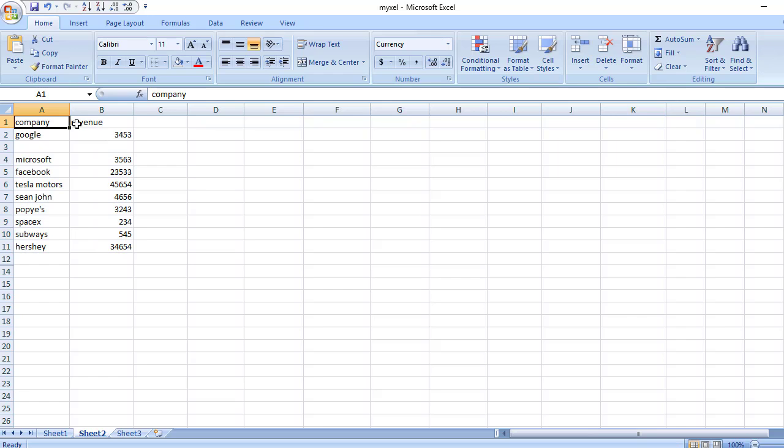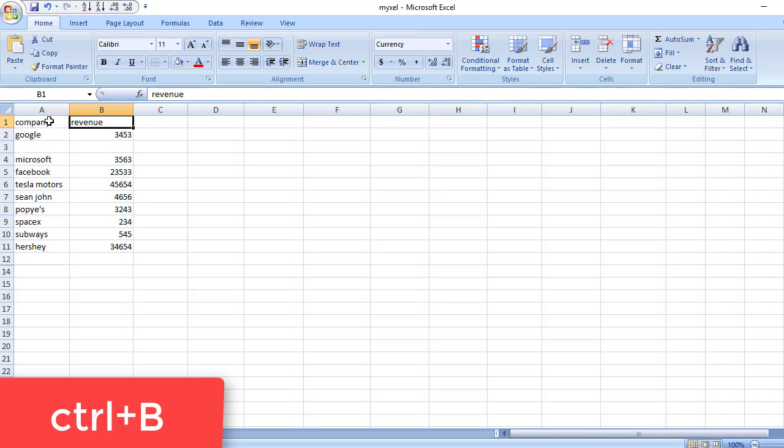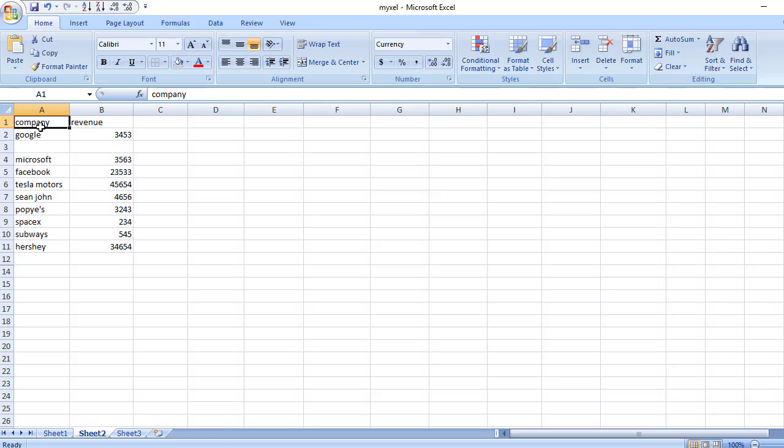The next keyboard shortcut that I want to show you is Control plus B. If I want to make these header names, these headings, bold, how do I do that? I just simply need to use Control and the B button. I can do that using the mouse pointer by clicking on this B, right? But instead of doing that, I can simply use Control and B. So let me just choose these two cells and I press Control B, and both of them have become bold, as you can see.